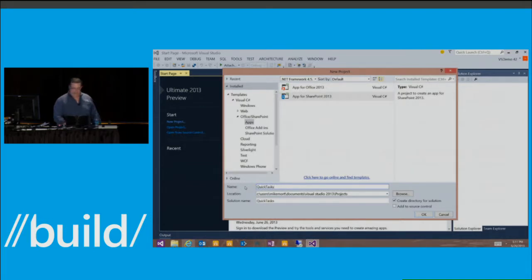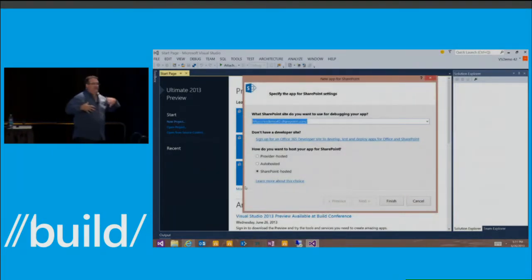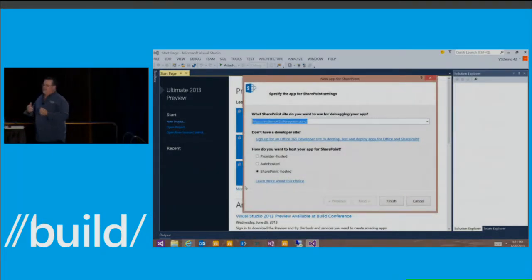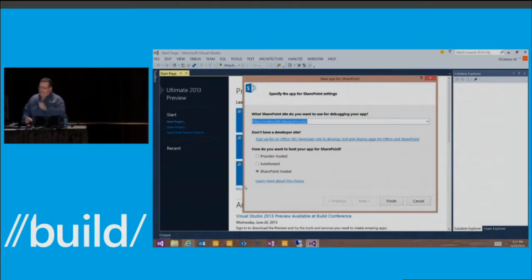I'm going to create an app called Quick Tasks. It's one that I've demoed before that is a real simple app, but it gets the point across to how easy it is to start getting going with our tools. This Quick Tasks app is just going to be an application that we can collect tasks. It's like a to-do list, basically.